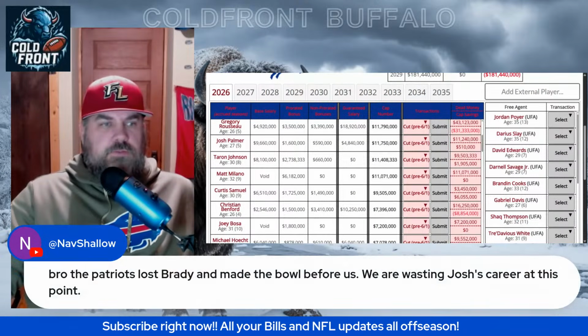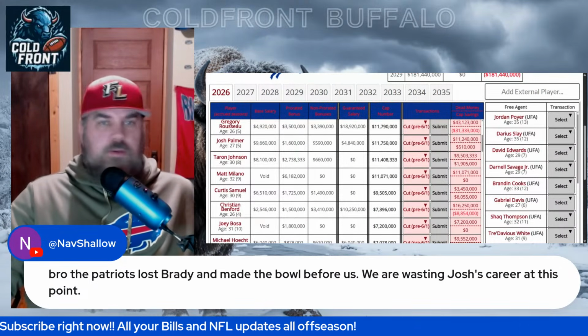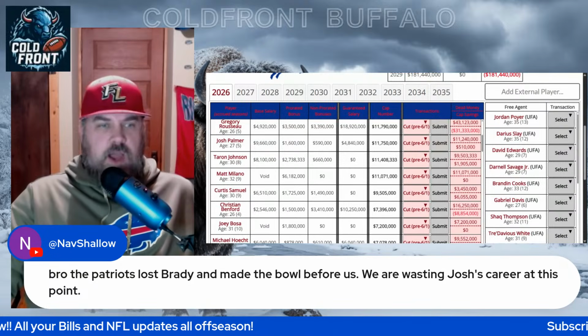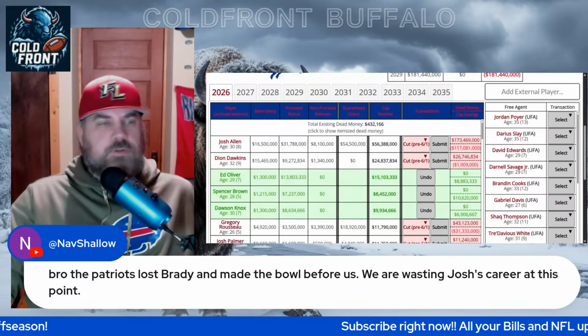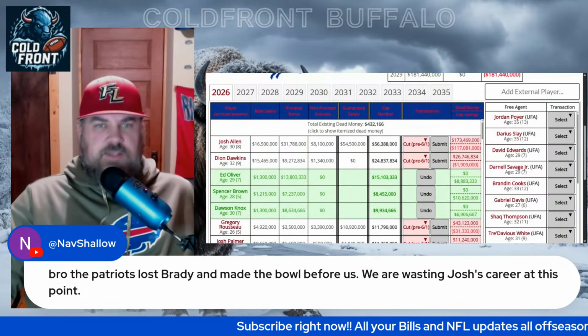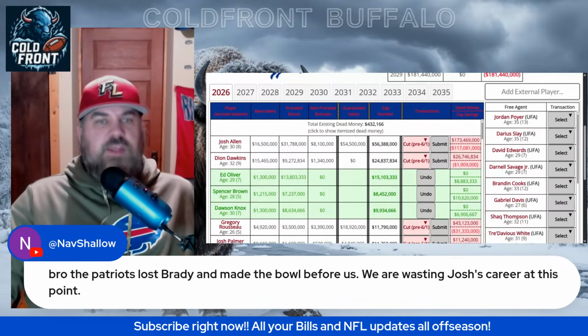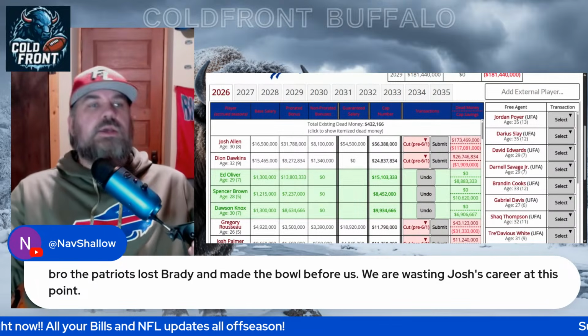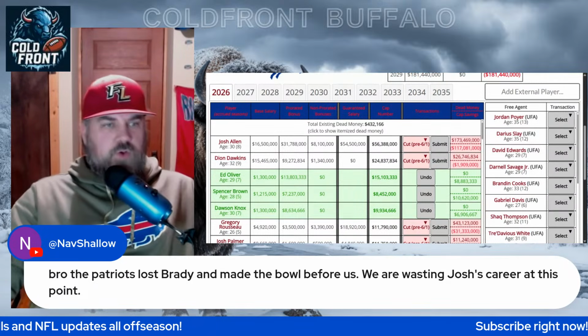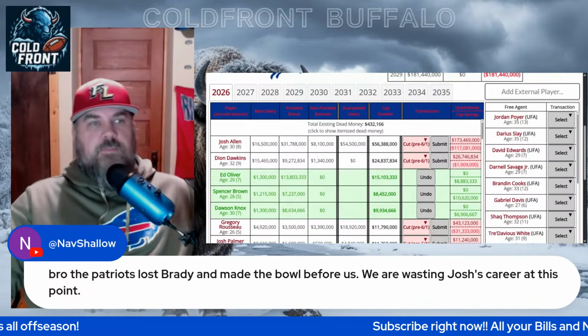But to Nav Shallow's point, you're not kidding. This is why I think we need to get all the money, make all the moves, do whatever we can with the roster, ask them to help, and spend it. You gotta make the play for the big boys right now. You cannot be left wondering what if.